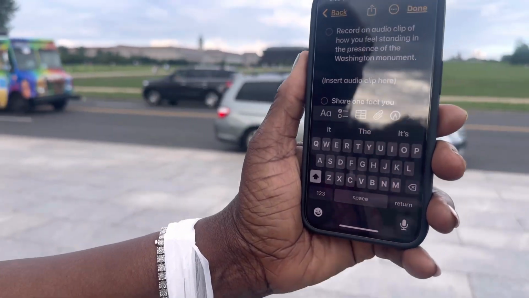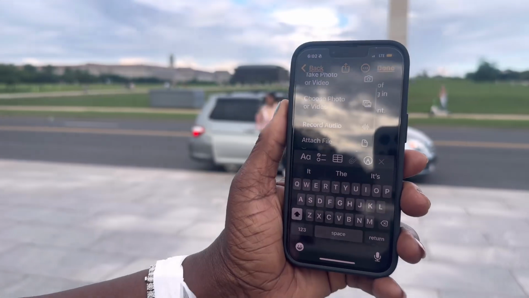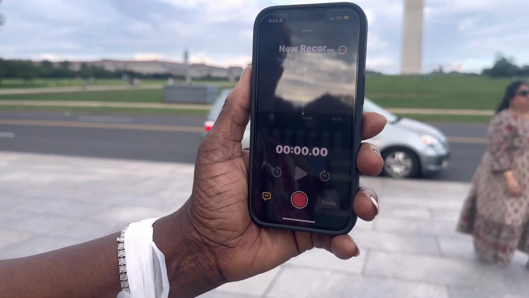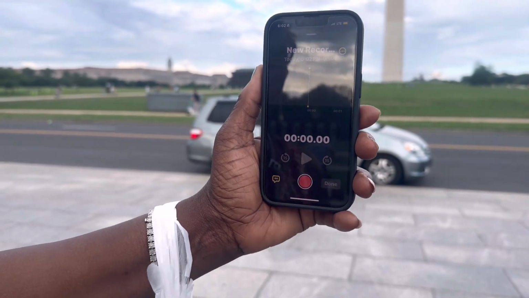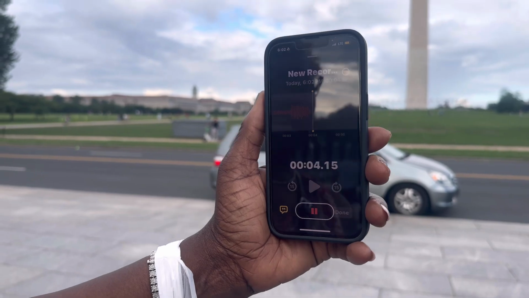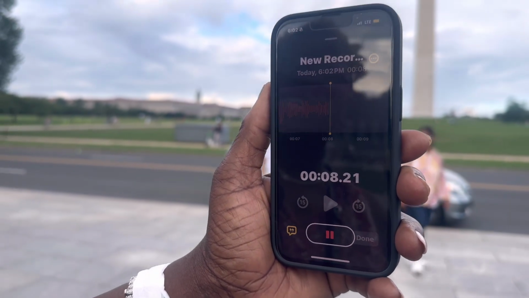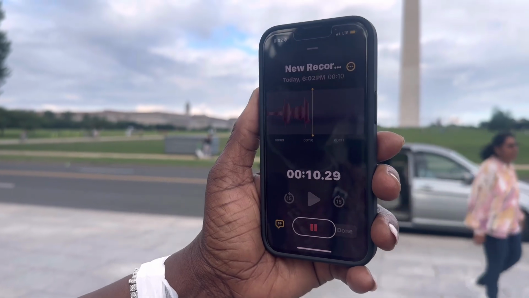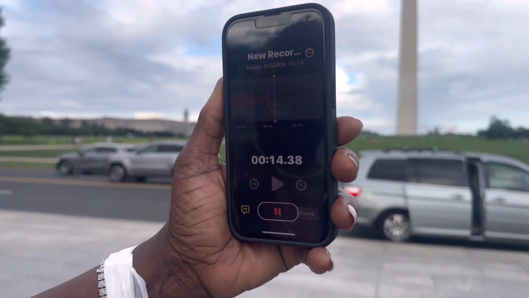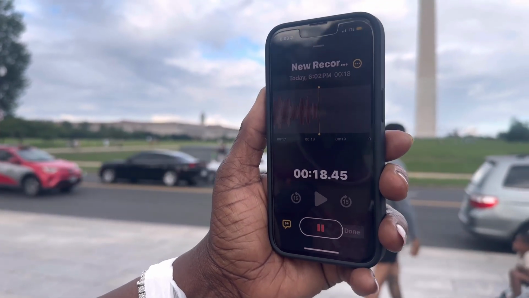Okay, so press that paper clip. Now go to record audio. Tap the red. This is an interesting experience standing in front of the Washington Monument that is so tall that you have to tilt your body just to see it. It's got two windows, it looks like, at the top of it.